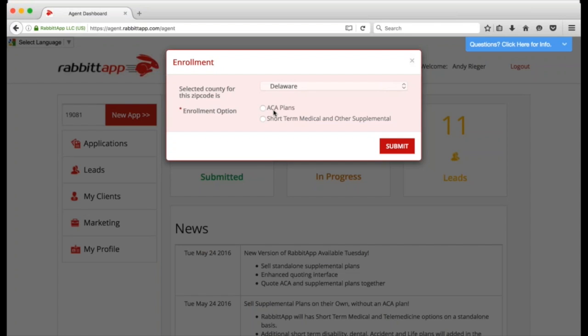And so we make it very easy to say, okay, you can't afford an ACA plan, let's look at a short-term medical plan and pair that maybe with some other supplementals to give you a good secondary option. But for now, we're going to choose an ACA plan and click Submit.